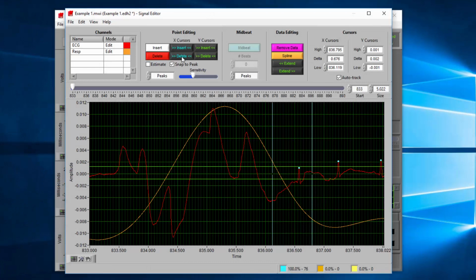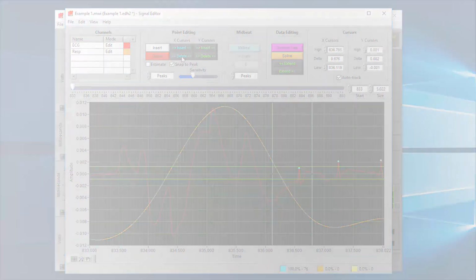When removing erroneous R peaks from the beginning or end of a segment in the HRV application, be sure enough good data remains in the segment. For accurate calculation of respiratory sinus arrhythmia, or RSA, using the spectral method, a minimum of 30 seconds of continuous R peaks are required.